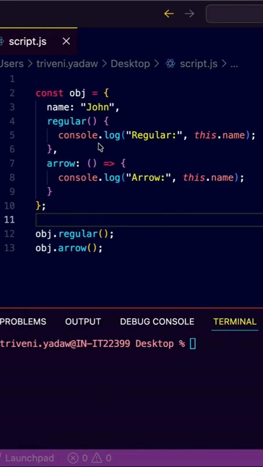In case of a regular function, what should be the value of this.name? So basically, here the concept of regular function and arrow function has come, that these behave differently in case of regular function and arrow function.